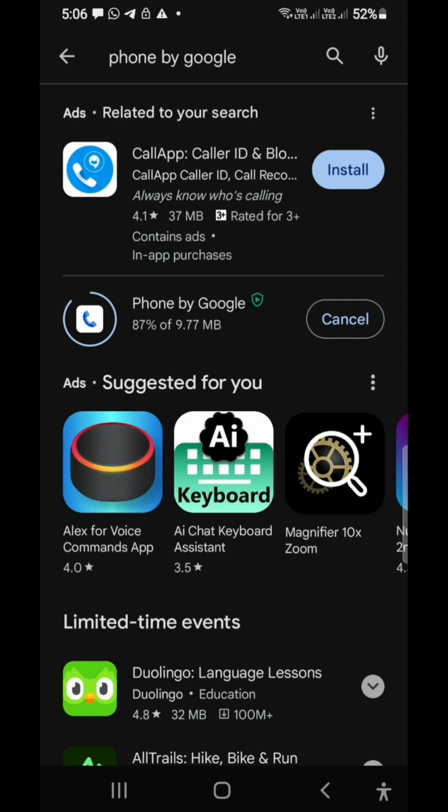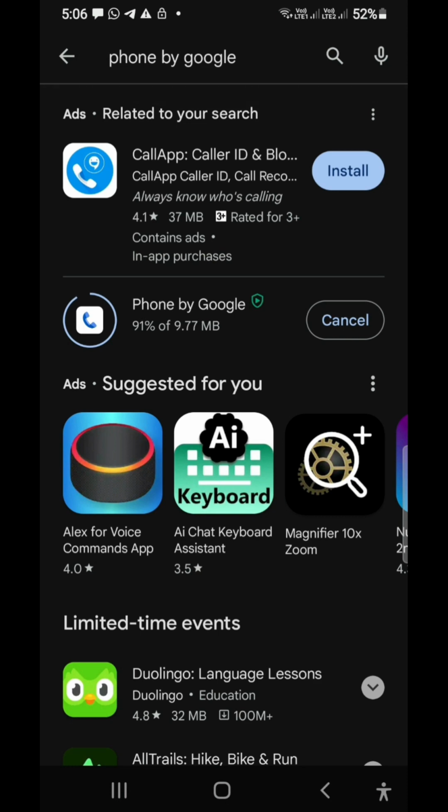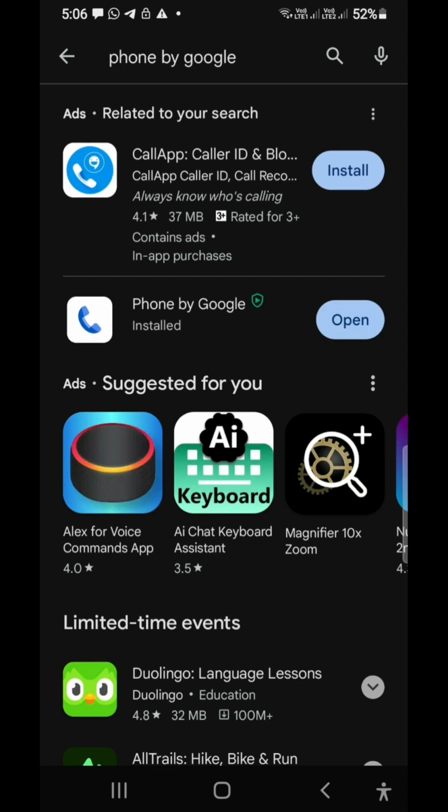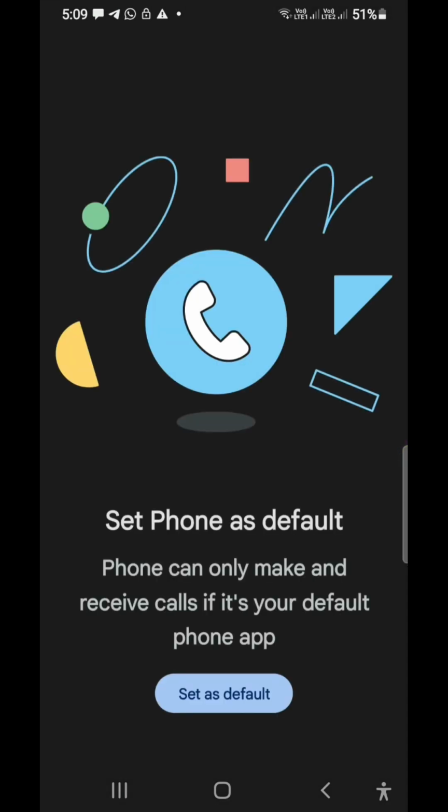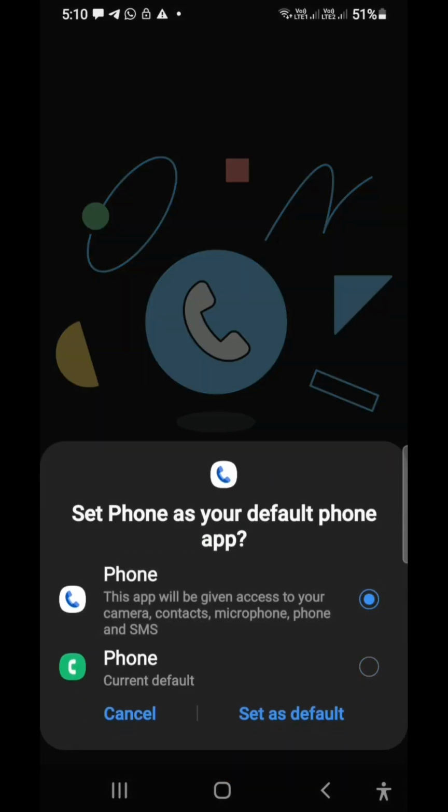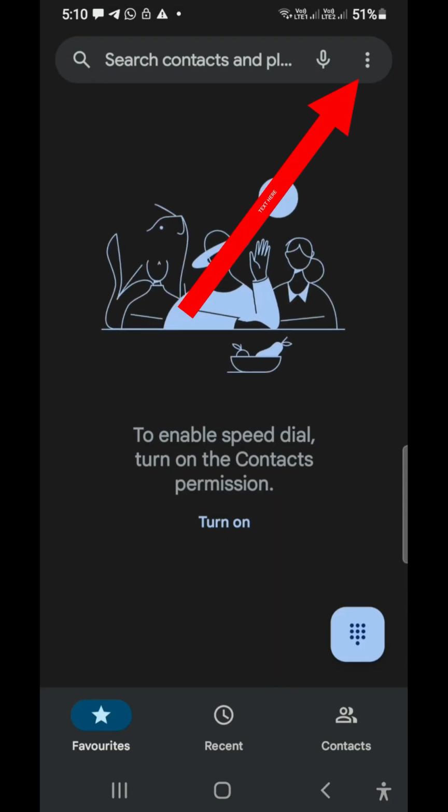Let me show you how easy it is to use this app. First, download it from the Google Play Store. Once it's installed, open it and grant it the necessary permissions. First thing you have to do is make this app the default phone app. Then tap the three dots in the top right hand corner of your phone screen.